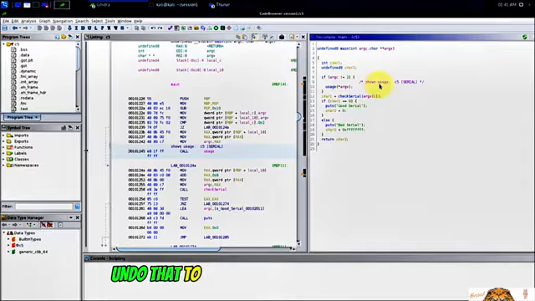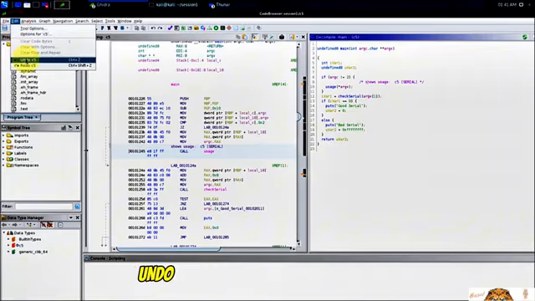So I'll just undo that to reinstate this. To undo, just hit Ctrl-Z on the keyboard. You can also undo here: Edit, Undo.